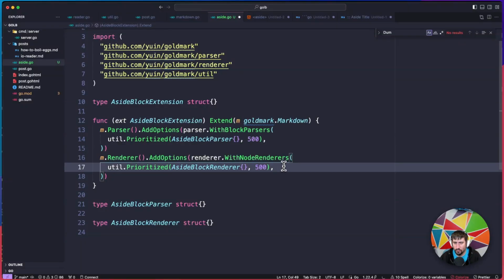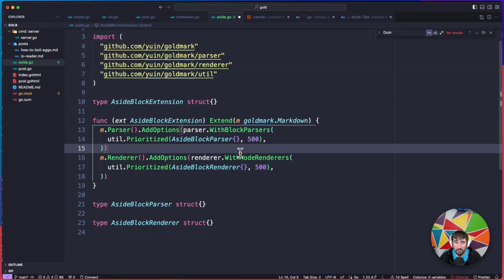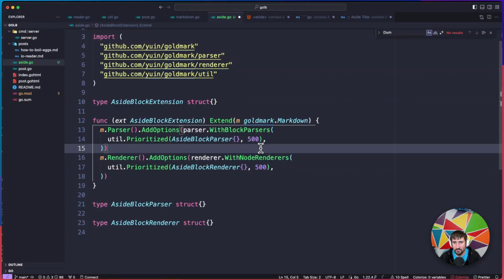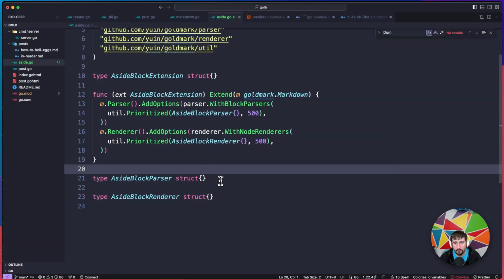I don't even know if the priority is supposed to be highest goes first or lowest goes first. In our case, it really shouldn't matter, but I'm just going to put 500, which hopefully is somewhere, I'm assuming it's from 0 to 1,000 is kind of the typical range based on that 999. So I'm just going to stick it in the middle and it should be fine for now.